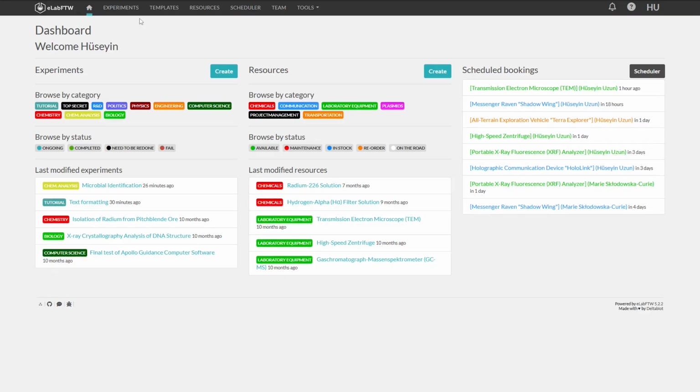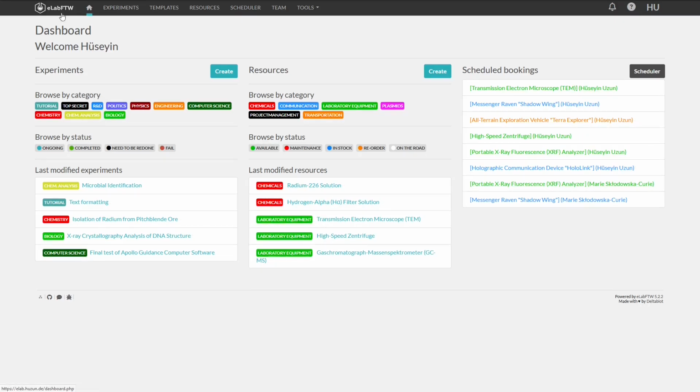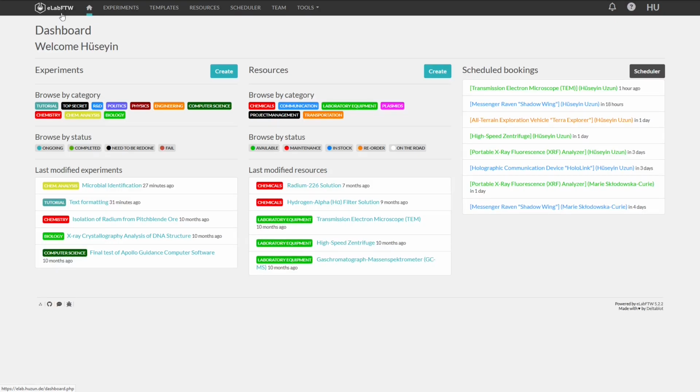Previously, clicking on the eLabFTW logo would take you to the dashboard. Now, there is a dedicated home icon next to the logo that also leads directly to the dashboard.